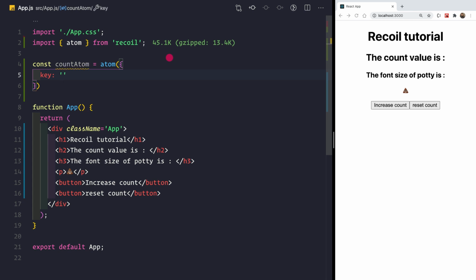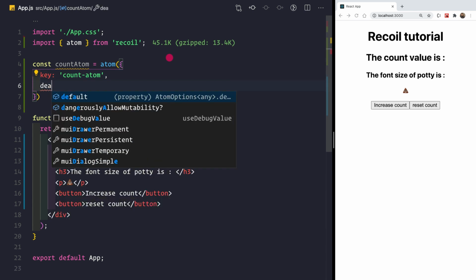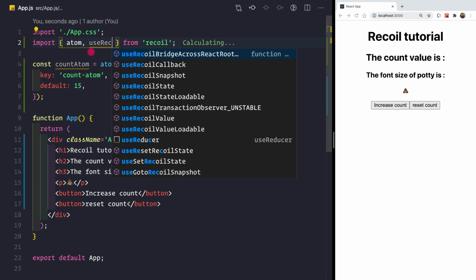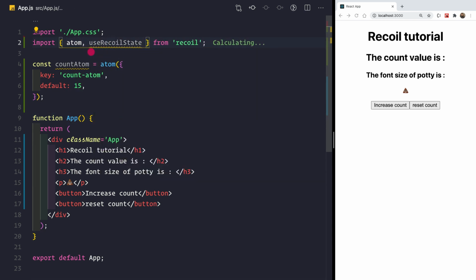So here let me provide the key. Let's simply call it count atom, like this. And then it needs to have a default value, or say the initial value. Let's say the initial value is 15. So let's save this. Now to use this atom inside our component, we need to import the use recoil state hook here. So we'll say use recoil state, like this.